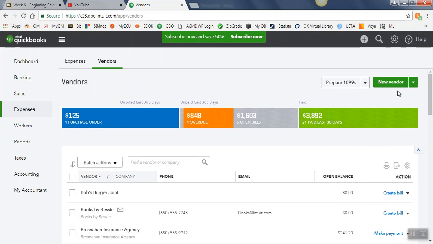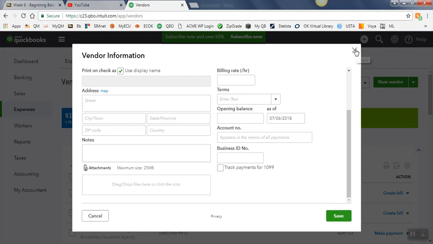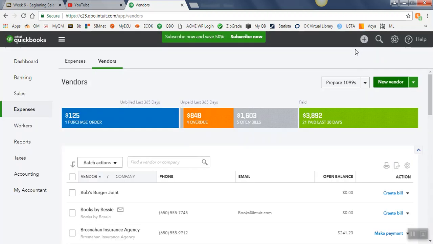You're going to add some vendors. You're going to do that by clicking New Vendor, and you fill in the information about those vendors and then just save it. It's pretty straightforward and easy to take care of. These colored bars here are important.